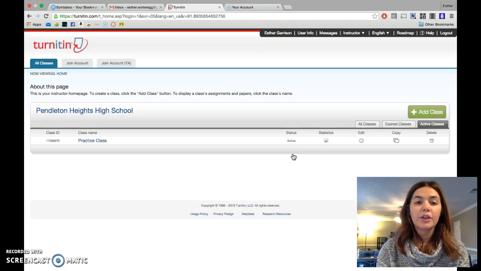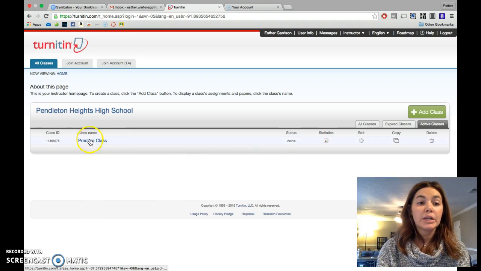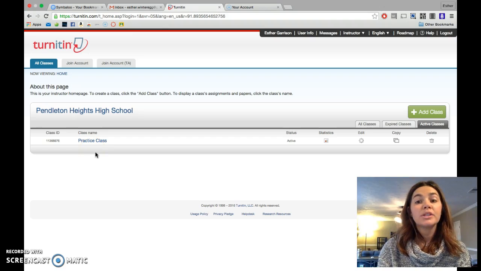And when you log in, you'll have a home page just like this. However, you won't see a class because you haven't made one yet. But once you do make your classes, this is kind of your class hub. This is where you see all your classes listed and you can get to certain things from here. This green button is what you're going to want to press when you want to add a class.